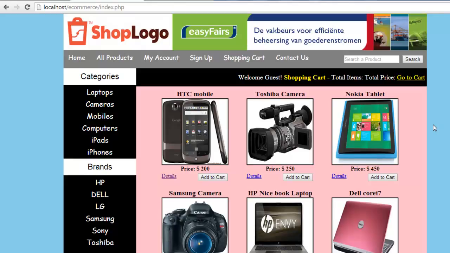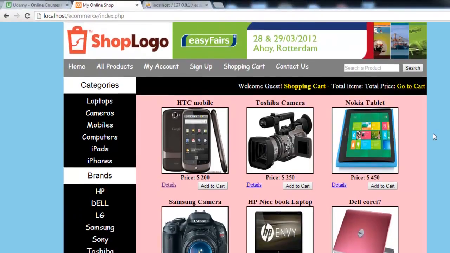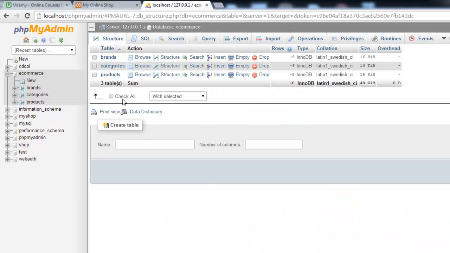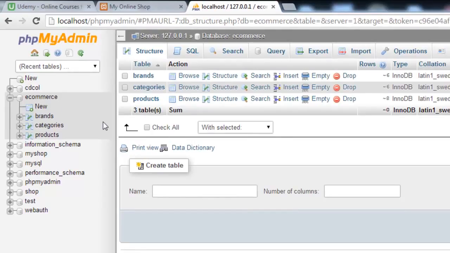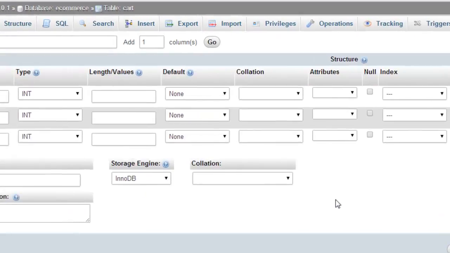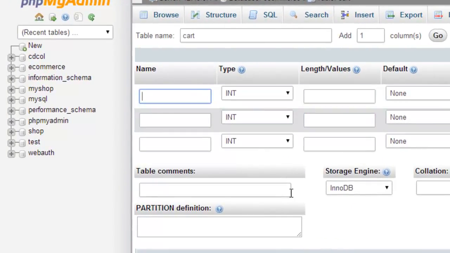Now we need to start work on the cart. First of all we need to create a table for this cart, so we can save the added product to it when someone clicks this add to cart button. Here is our database e-commerce. Inside that we have 3 tables already, and one more we are going to create, which will be named cart, and we will just add 3 columns to this table, and click go.